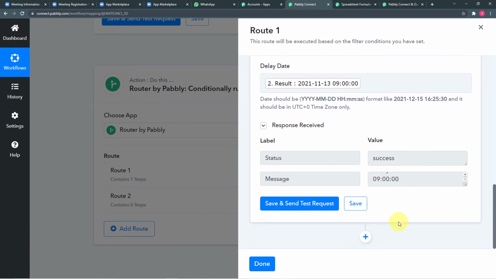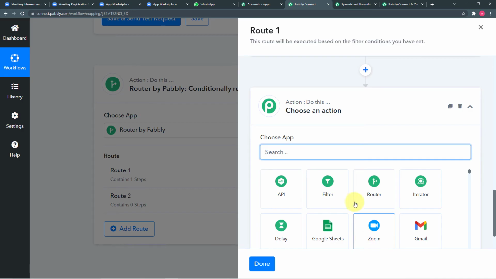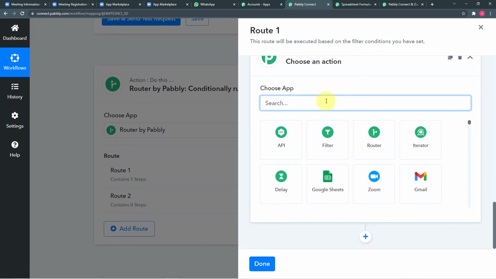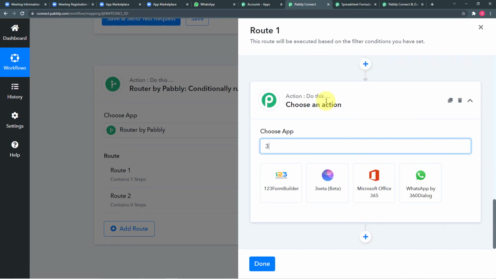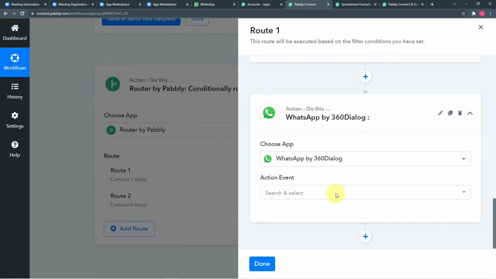Okay, now it is time to send the message on WhatsApp. So to connect WhatsApp, click here on this plus icon. Okay, and from this choose app, we are going to choose another application which is called 360 dialog. So we are choosing this WhatsApp by 360 dialog.